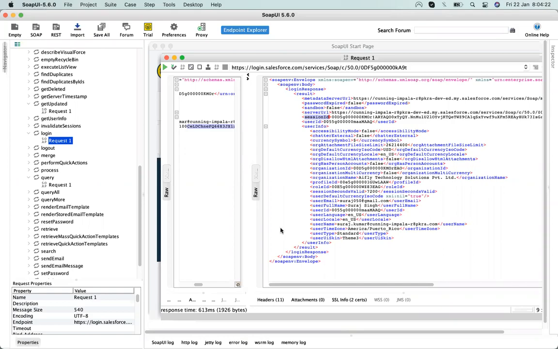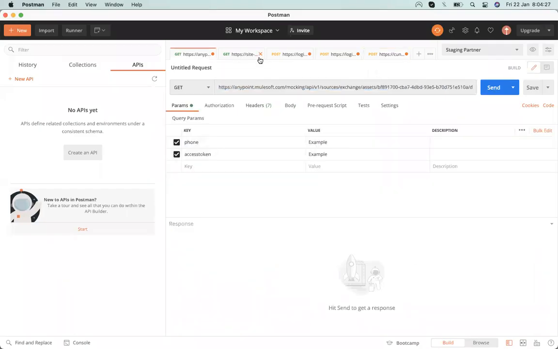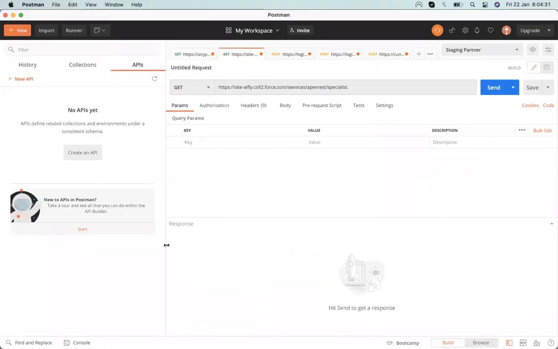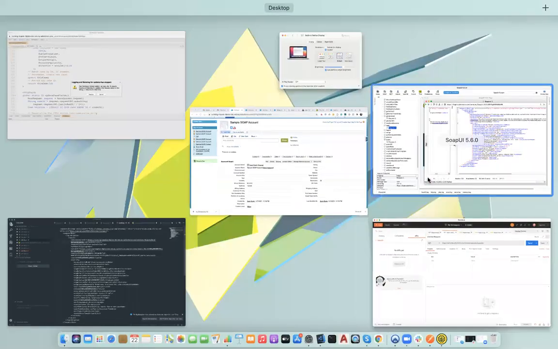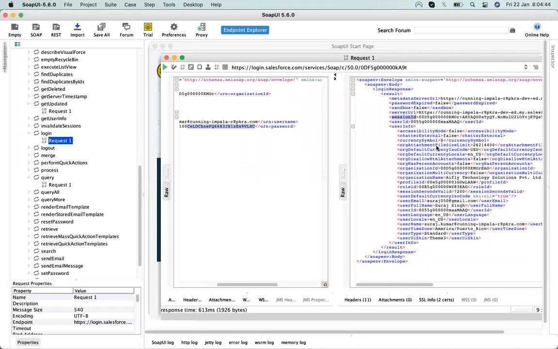If you are able to generate the session ID from the access token, remember the access token that we generated while working with the REST client, that will also work. Means if you are able to generate the access token from that REST client, it will work here also. But I prefer you to go to the login and then do that. The access token is the same as the session ID. Both are the same.